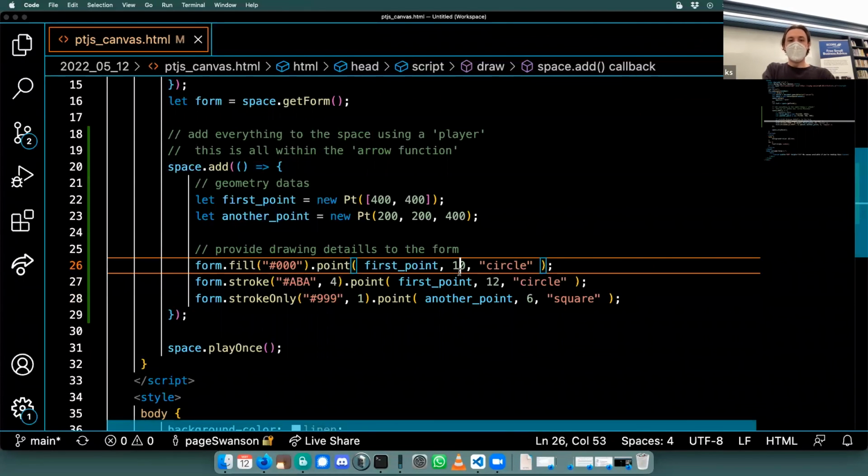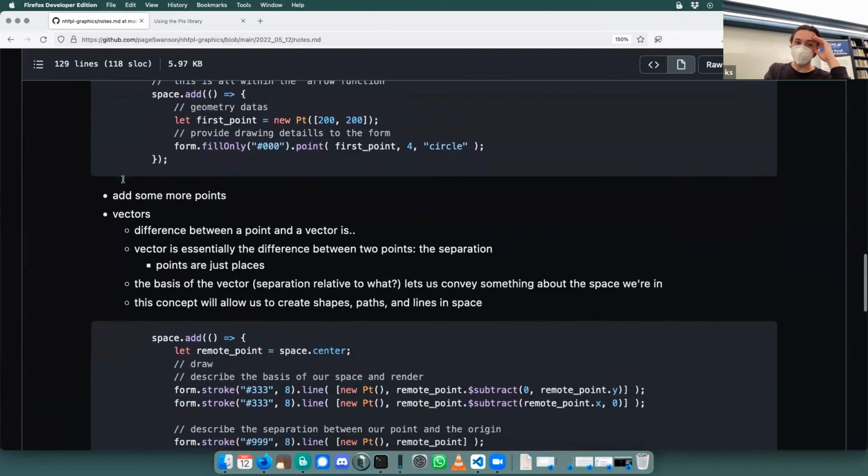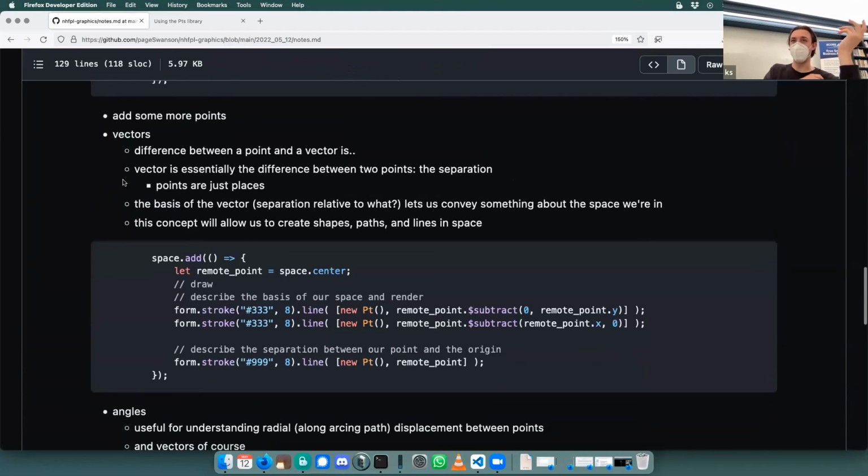Interesting. Okay, so logically, we have a good visualization of points in space and how to draw them. The next logical step would be conceptualizing vectors. How can we visualize vectors and how they work with this library so that we can start to draw more advanced shapes? That's what we'll do next. First we can clarify what a vector is in this context.